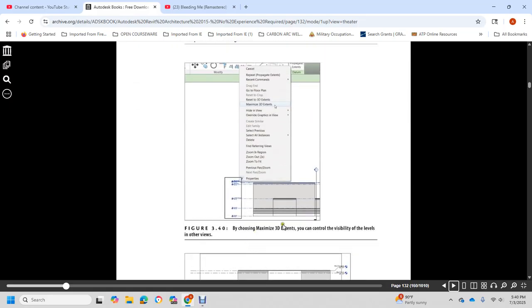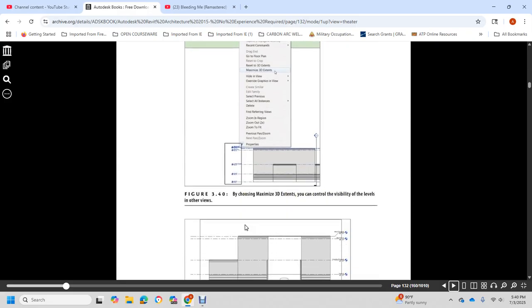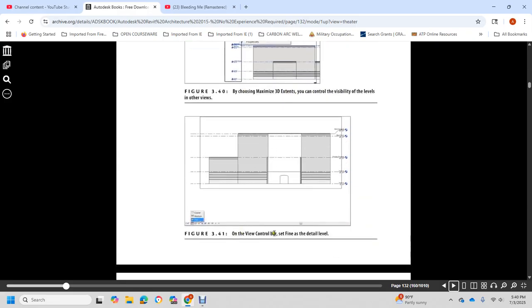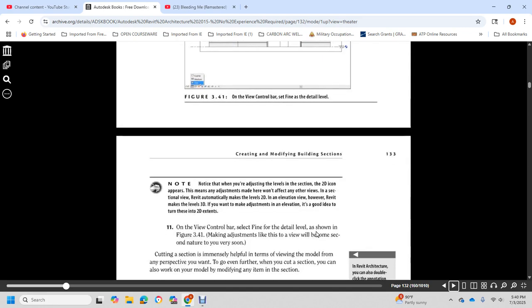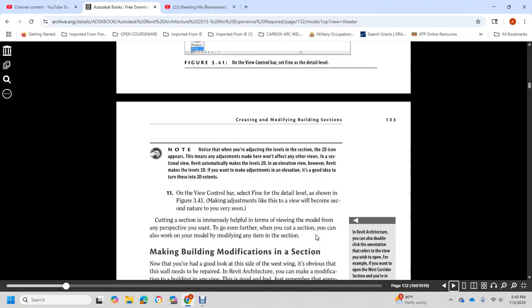Figure 340 shows minimizing the 3D extent. You can control the visibility level in other views, and figure 341 shows the other view control bar. Notice when you're adjusting the levels in section 2, the icon appears with the means of adjustment, but it won't affect the other section view, but it automatically makes the 2D elevation view.